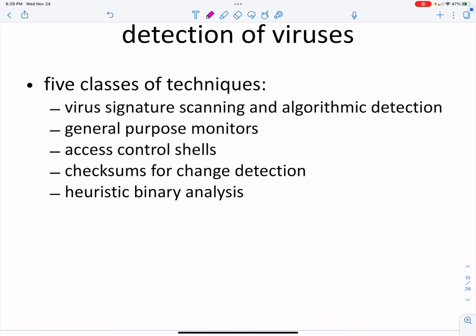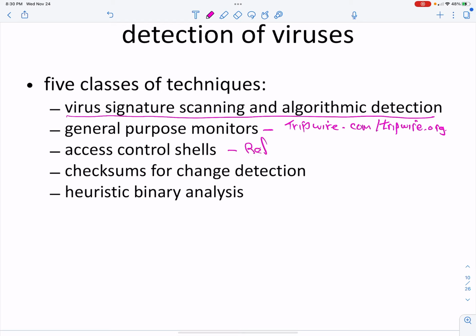So several different types of techniques. So signature scanning, which I just described, using some type of an algorithm. A general purpose monitor. Now, this would be generally something like Tripwire. So you can look at tripwire.com or tripwire.org. Access control shells. In other words, we could use some type of a reference monitor that examines exactly what the computer is doing all the time.